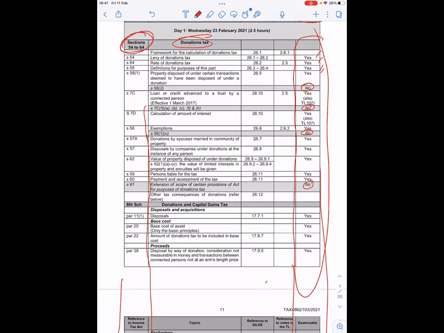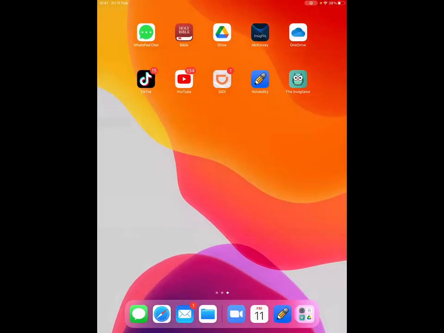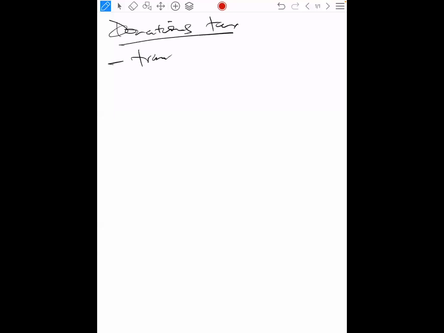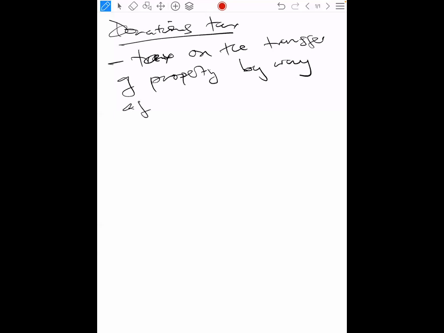All right, so let me give you an introduction to donations tax. Good people, I'm just giving you this to relax. You are not going to quote me on this. In the exam, you quote the act. So today we are looking at donations tax. Donations tax is a tax on the transfer of property by way of donation.